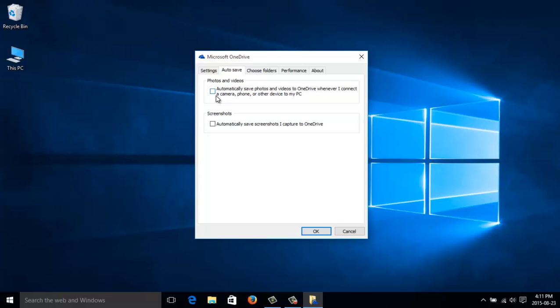Okay, and then we have autosave here. This is for saving when you attach a camera or other device. It'll pull the pictures and media off that phone. And same here for screenshots when you capture a screenshot.